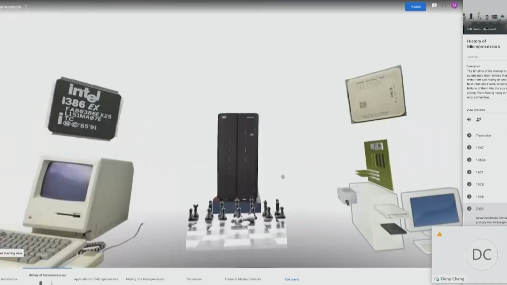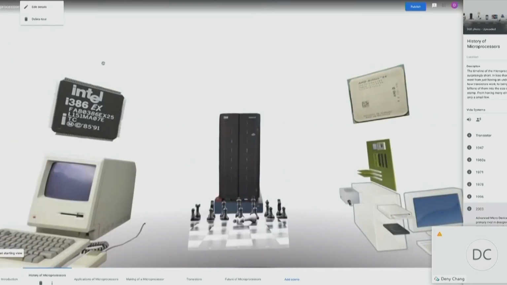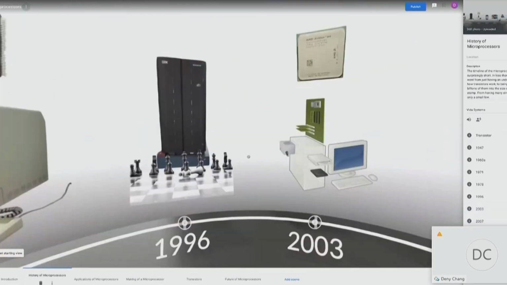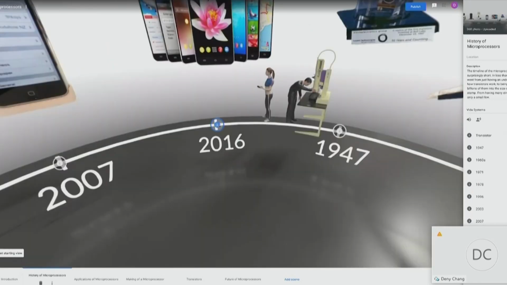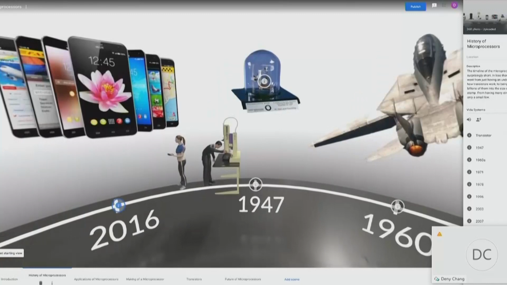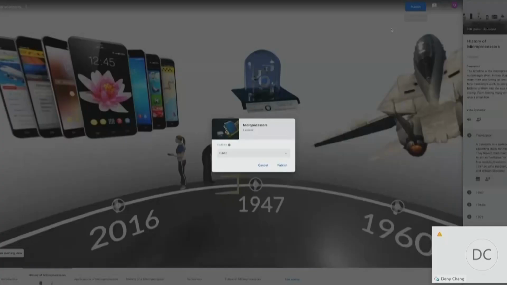So we can view the published tour in a second here. And it'll pop up with this information. So let's go ahead and publish. And now you have a link that you can share, which is right here. You just copy and you can post it in your course.